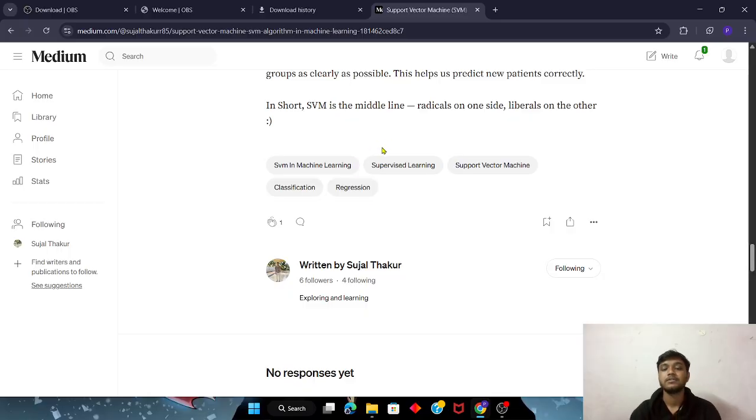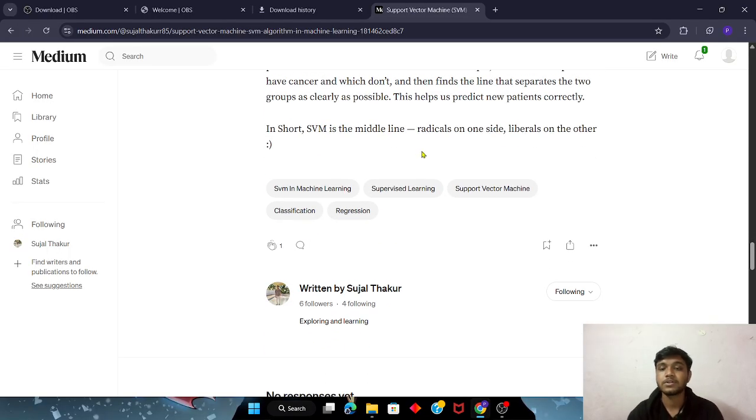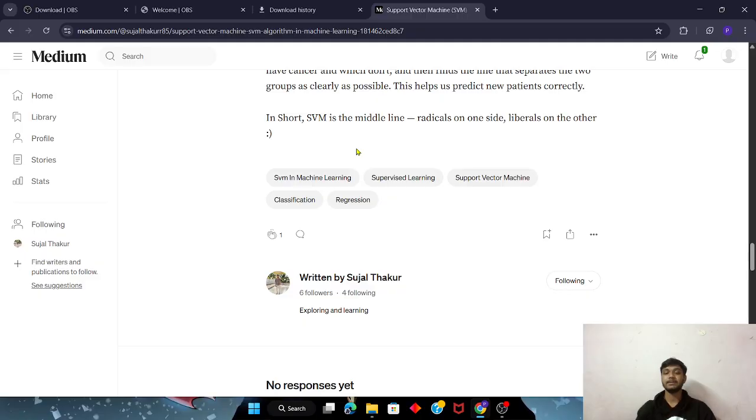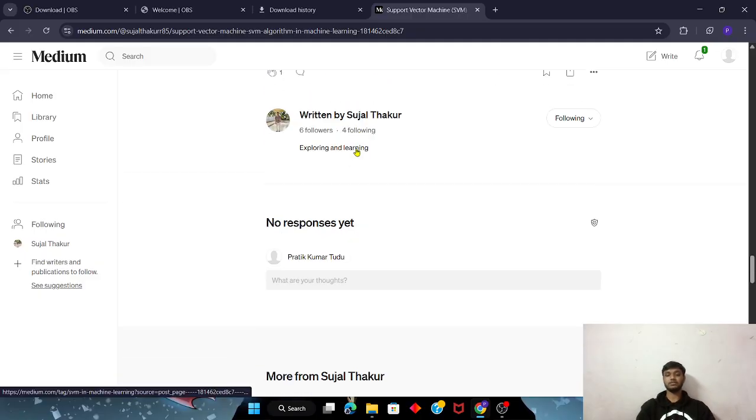The last line is something on the funnier side, where SVM is the middle line, radicals on one side, liberals on the other.